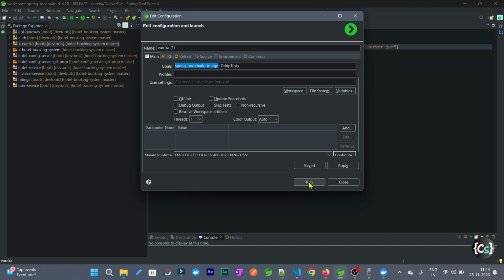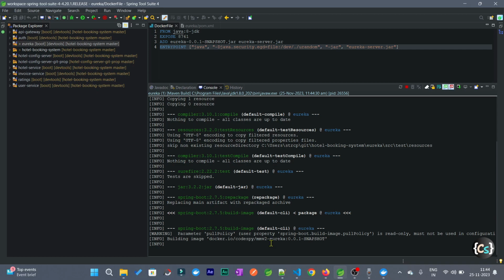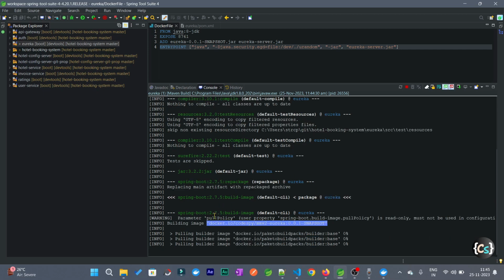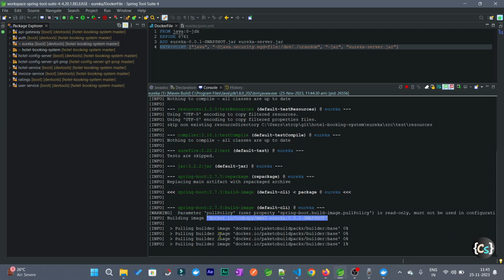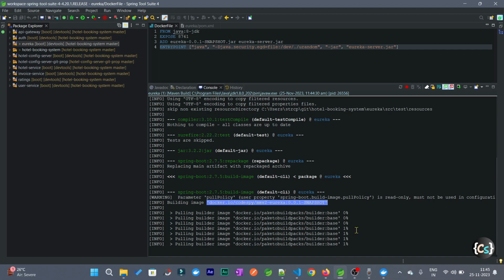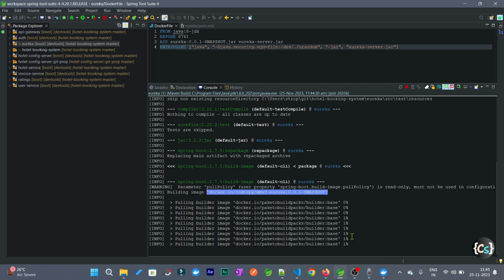Once I click on Run, you will see that it is starting to build the image, docker.io, and whatever name you have given in the pom.xml file, it is picking the name from there. It will take some time, and after that it will create the image of your application. As you can see, it is pulling some images from Docker Hub, whatever configurations are required for this application. It will pull all the images from Docker Hub.